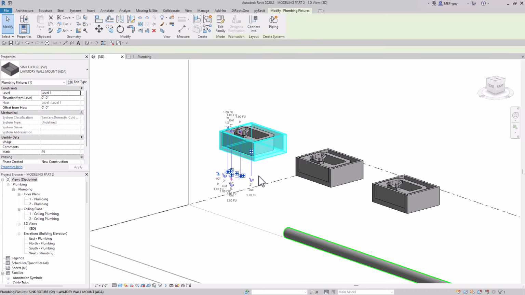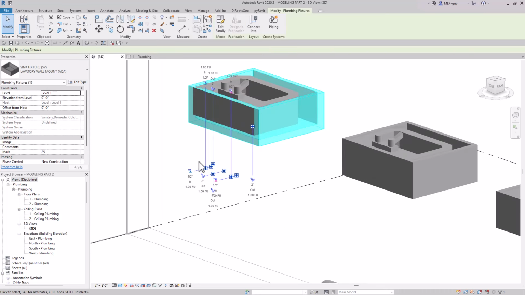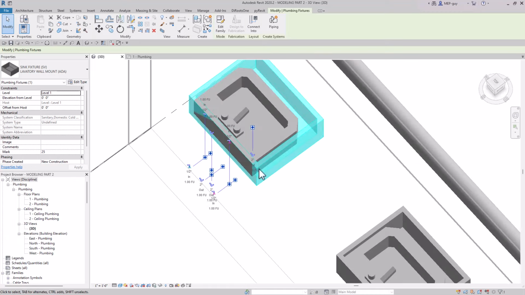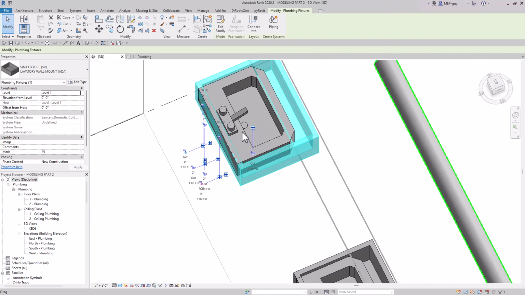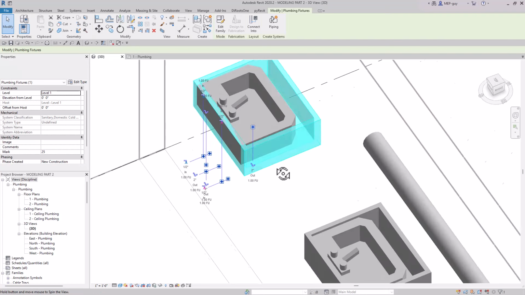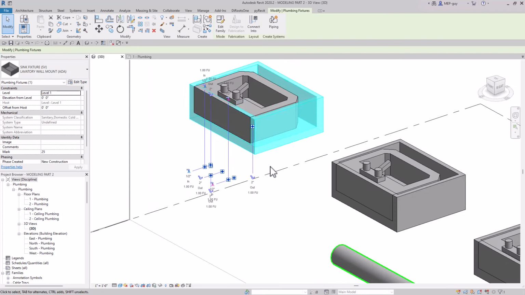If we click on one of the lavatories, you're going to see there's a ton of connectors here. So the first one we're going to use is right from the middle of the drain. If I rotate up, you can see right here where the drain would be. You can adjust this to make it exact, but the middle is going to be totally fine for most of our modeling. So what we're going to do is click this little button to create pipe.